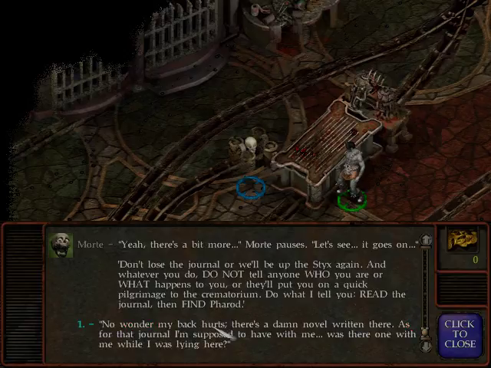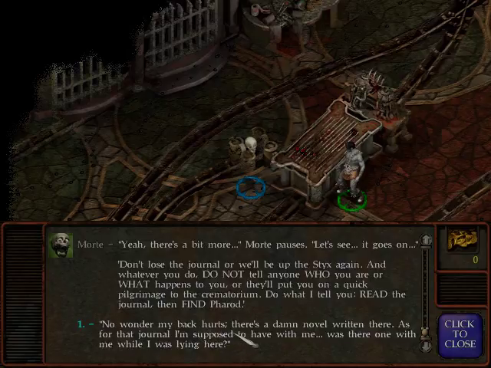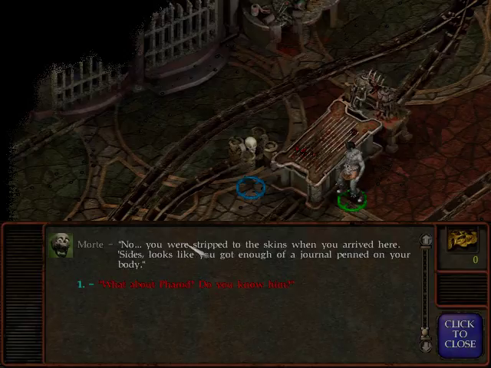Read the journal and find Farrer. One of my backwards has damn not written there. Oh, no journal with me.